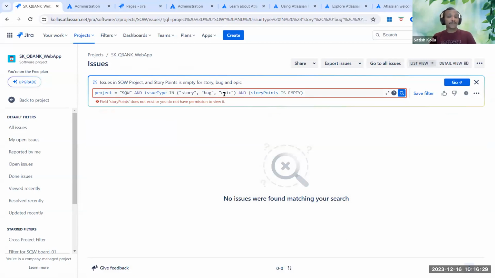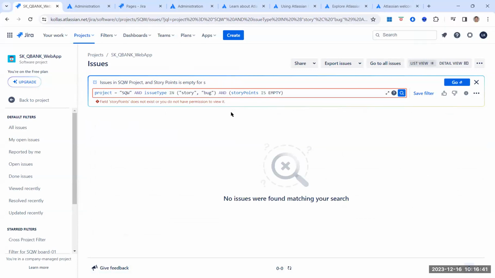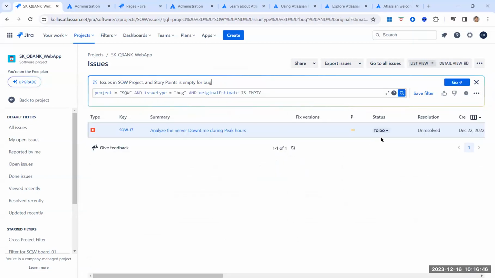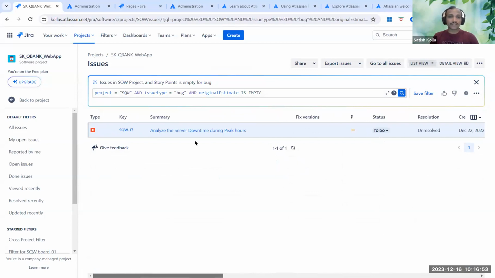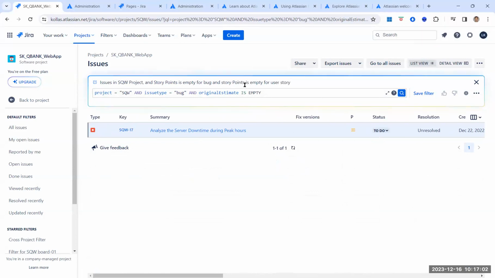The epic might not be having a story point. Yes, so that's why it gave that error. Okay, let's see. It's saying for story points that field is not there. For bug, it is there. But then what is the story point? It is empty for bug and story points is empty for user story. Let's see.